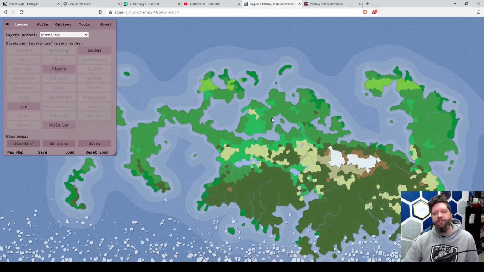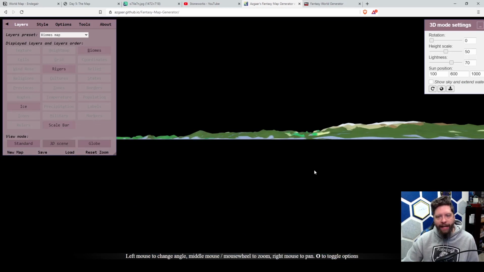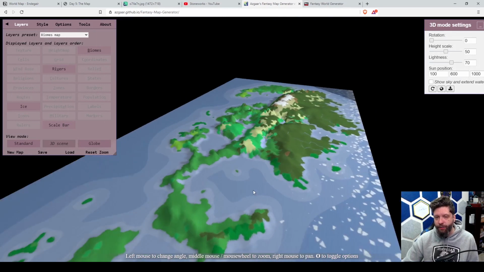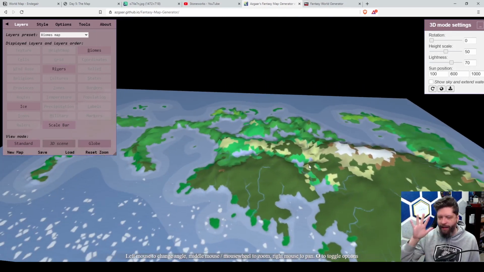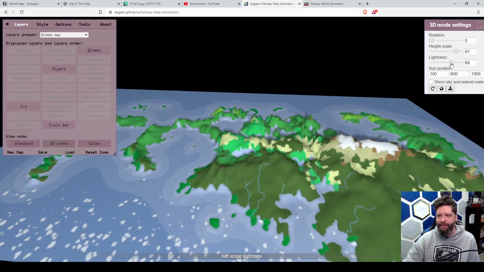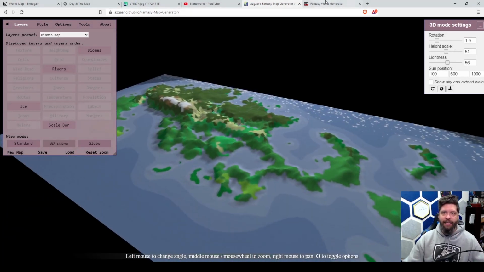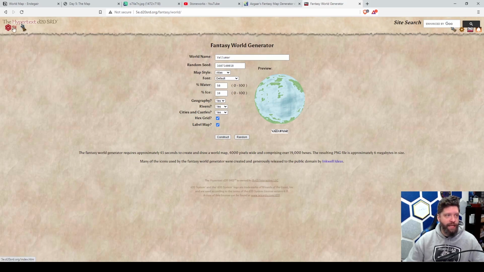And then you can change this too. You can paint it and move it around and things like that. 3D scene. This is new. What? Oh my gosh, this is cool. So yeah, if you wanted to, you could generate this here and then import that picture into something like Inkarnate to make more of a fantasy map feel. But yeah, that's pretty cool. Holy cow.